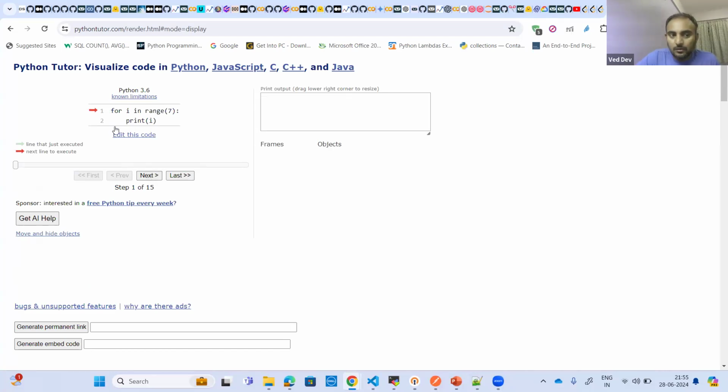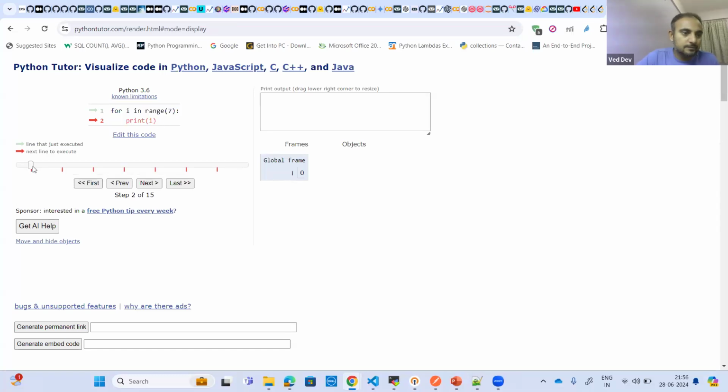See, this is the code. Be careful here. You will see the output in this area. Now I'm doing next. See that, here it was on the green, now it came on the next line. The line that has just executed is marked by the green line, and the next line to execute is the red line. So which one has to execute now? This one.